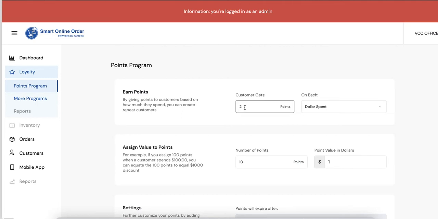A customer gets points per dollar spent, or you can do per order placed. Let's stick with dollar spent. In other words, each point a customer earns is based on the dollars they spent. For example, if a customer spends $1, they get 1 point. And then 100 points equals $5, right? What that is telling the program is that they're going to get 5% off.